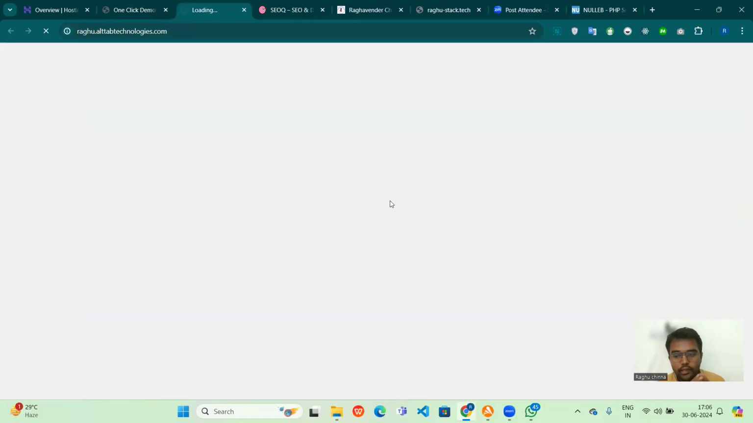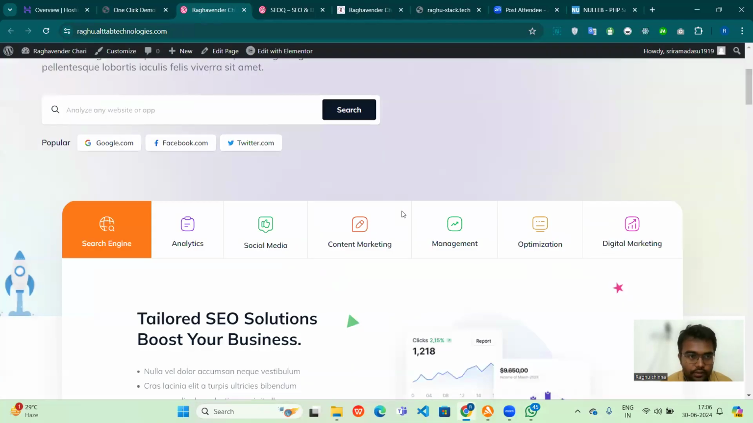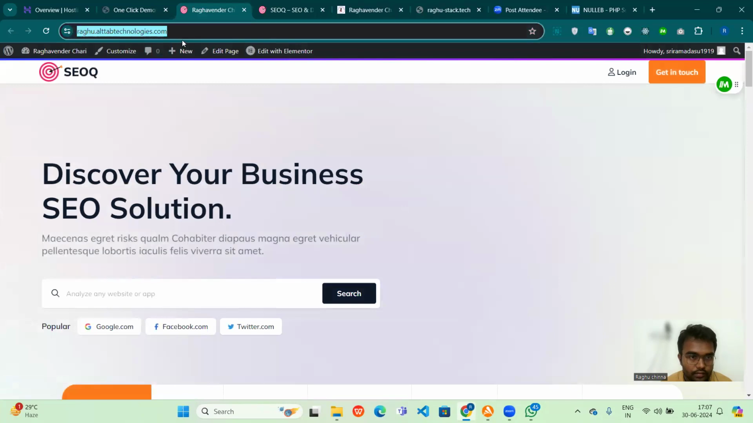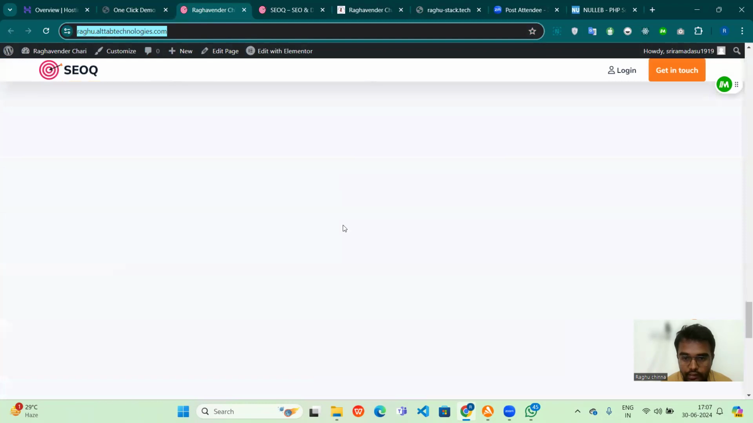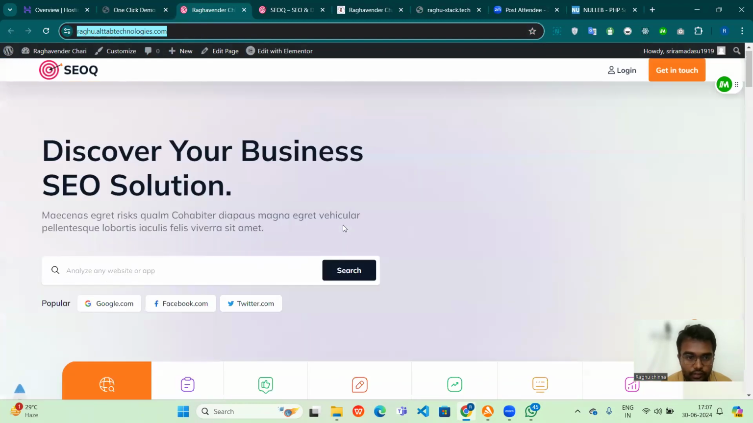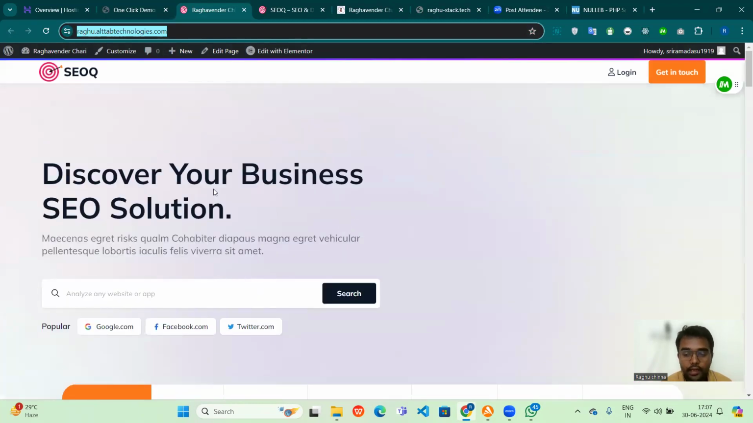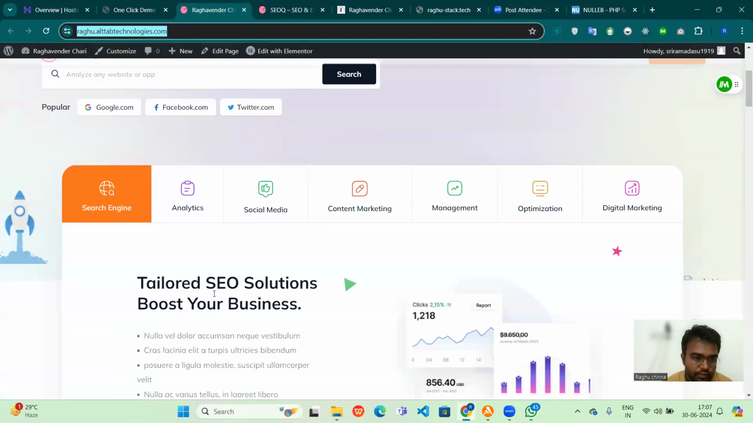Then we'll check whether the site is working or not. We have imported the complete theme file here. Let's check. See, it is working, right? You can check the URL here. When you go to the URL, we can check the complete demo data. Then we'll go to Elementor. There we will change the text, the logo, the images, everything.